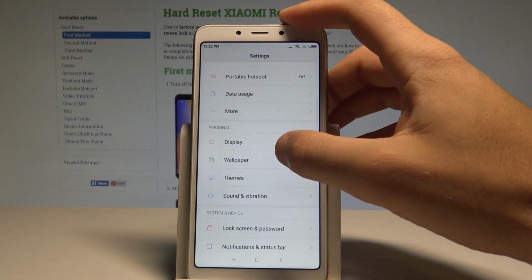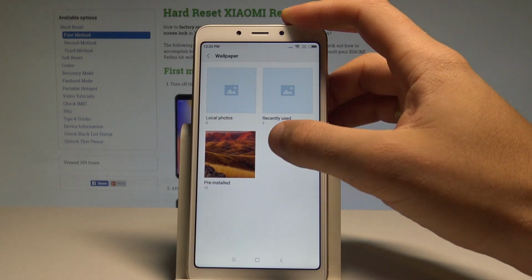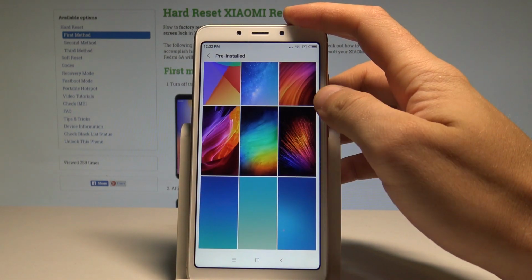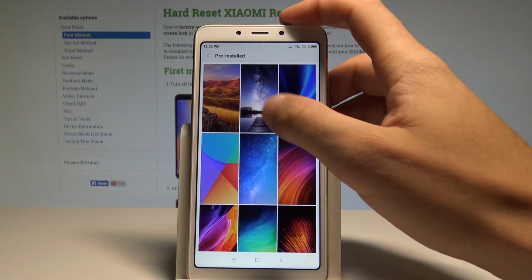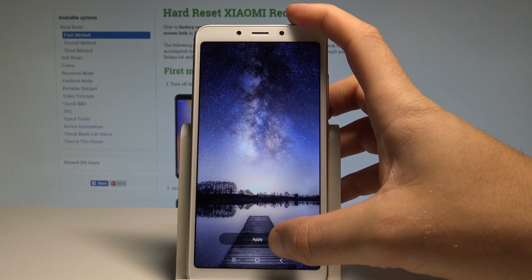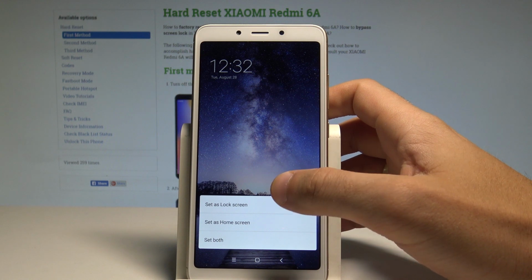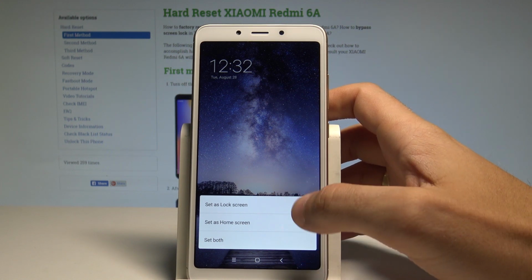You can also use the pre-installed wallpapers, and here we've got the wallpapers for Xiaomi. So let me, for example, set up the following wallpaper. Let me tap apply. For example, on my lock screen. You can also use it on your home screen on the both screens.